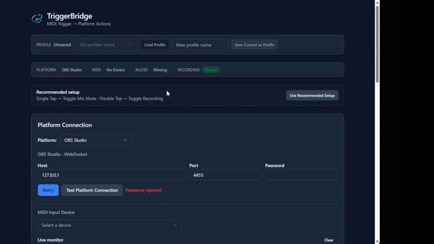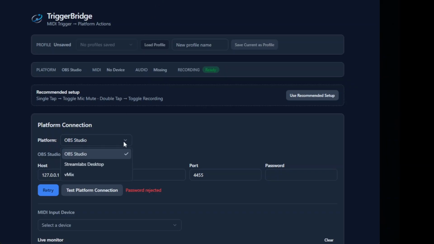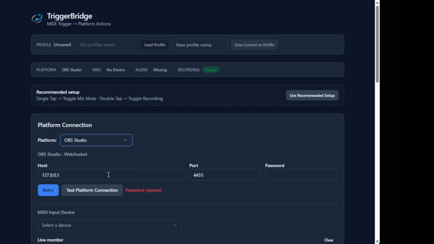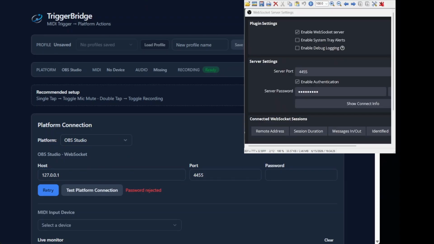So the next thing we're going to do is connect to OBS Studio, which you should be able to see now at the bottom of the screen. Well, you can't, but I'll show it to you in a minute. So OBS Studio is the platform that I'm using now. In the future, we're going to have Streamlabs Desktop and vMix, but right now we're just using OBS. Now, in the OBS setup, you would need to go to Tools, WebSockets, which is right over here in the top corner. You can see that.